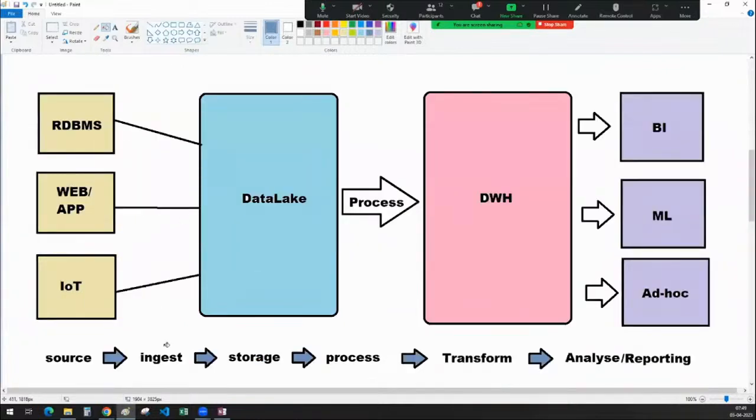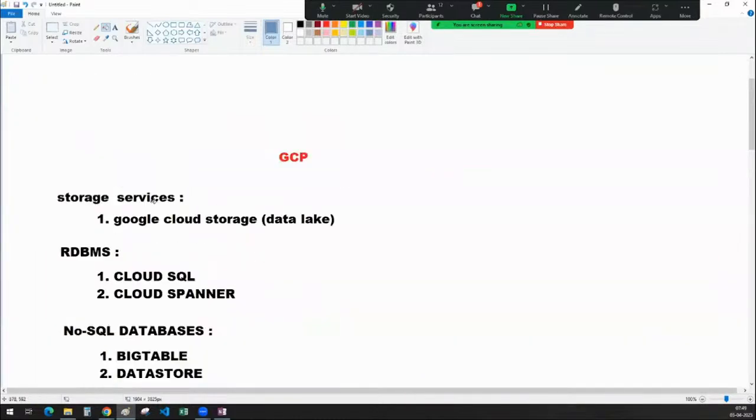Okay. Sir, for ingestion purposes, what are the tools that we are using, sir? There are plenty of tools for ingestion. People are using Pub/Sub, people are using the Kafka connector. We are going to learn Pub/Sub, guys. Okay. What about the data lake, sir? As a data lake, we are learning Google Cloud Storage, guys. Okay.